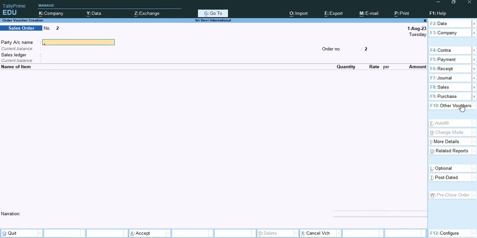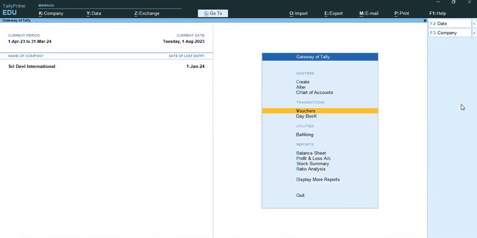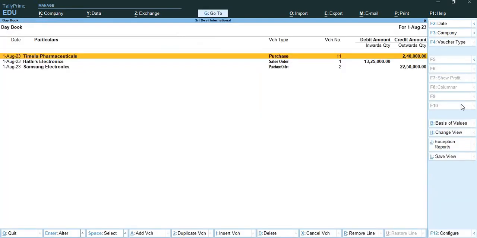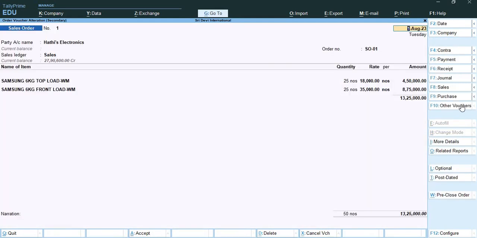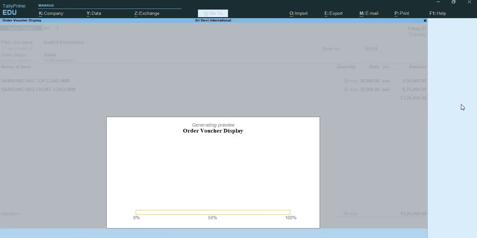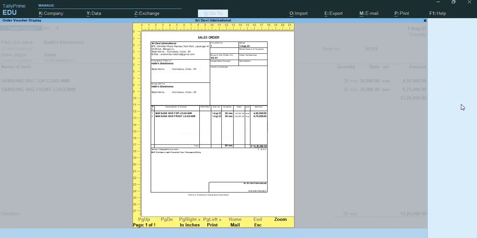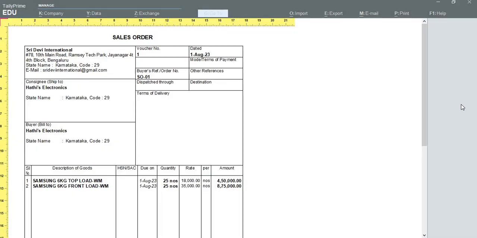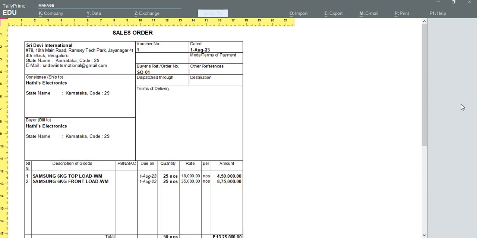Now the next is, I want to show you one thing. I want to show you how to print the sales order. Go to preview, order set, and here this is the sales order we have printed for Hathis Electronics.